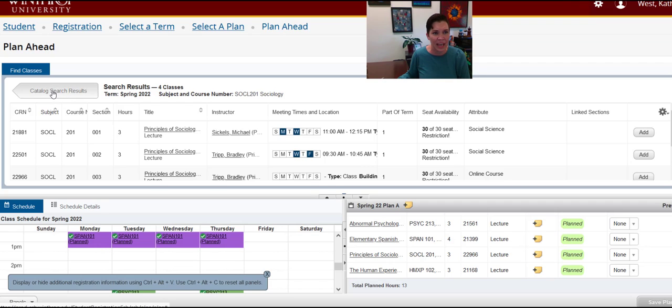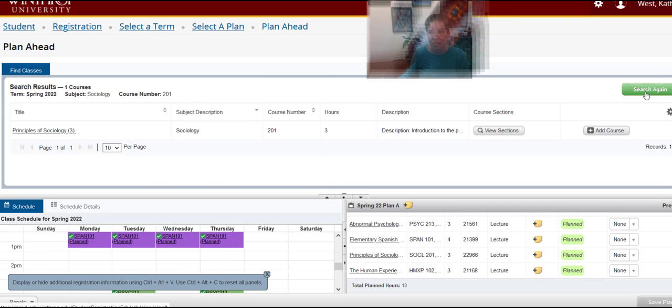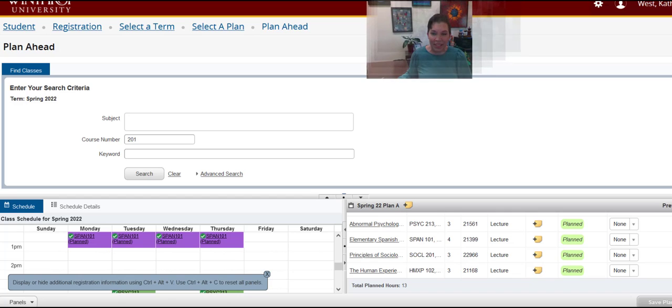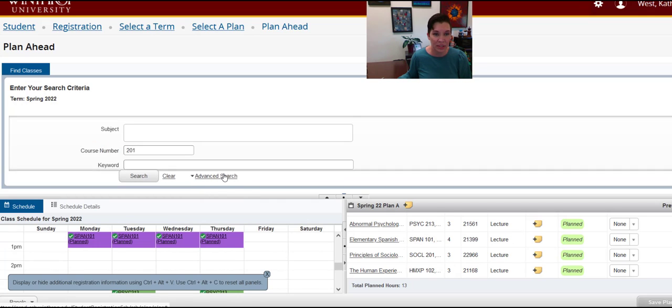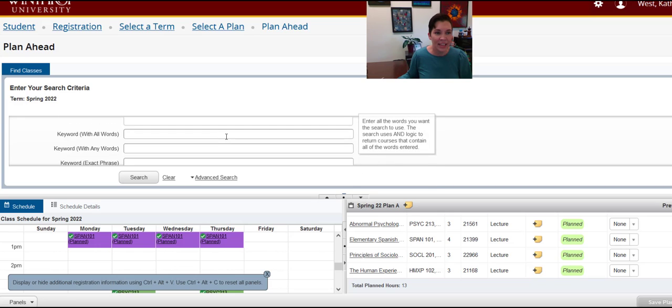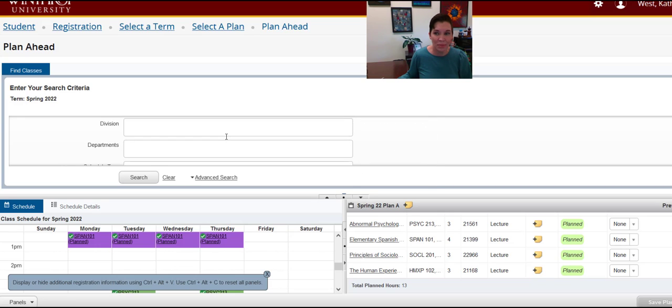Yes, but I still only have 13 hours, so maybe I should add one more class. So let me go back. Problem is, I have no idea what to search for. So the next thing I'm going to do is go in here to this button called Advanced Search, and you'll see it's going to ask me for a lot more options.